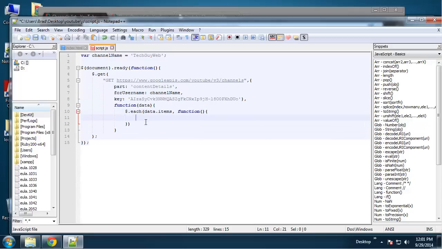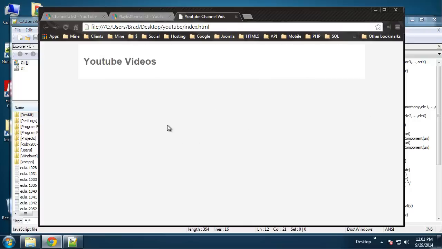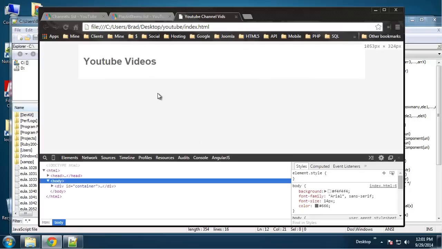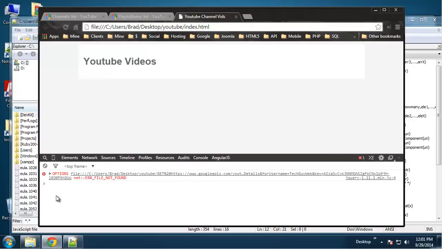Alright, and you may want to just console log the item variable. So what we want to do, let's actually try that. Okay, let's save that and go to our index page. I'm going to open up the Chrome tools and go to console, and reload. So what's this?